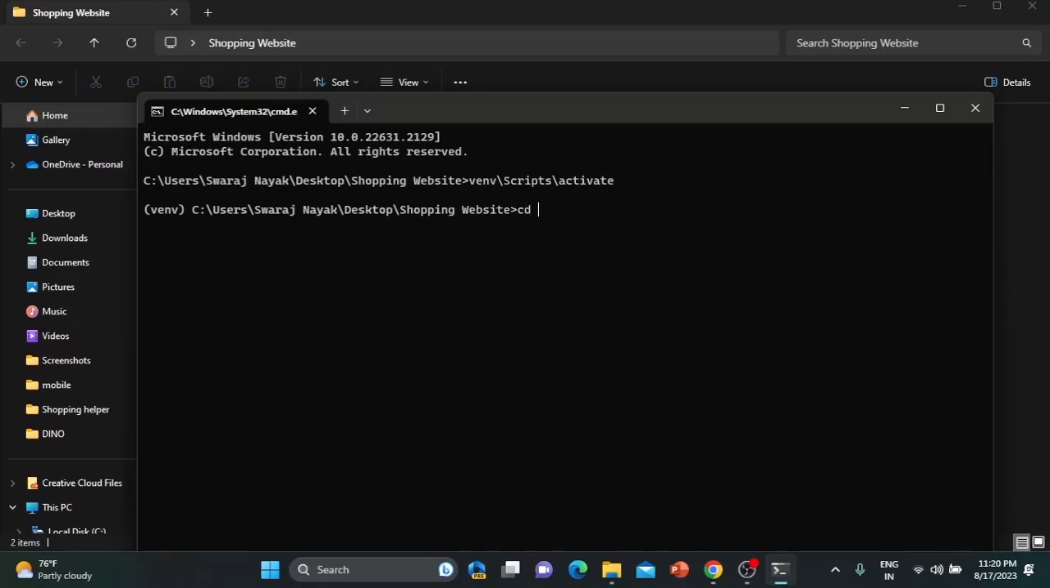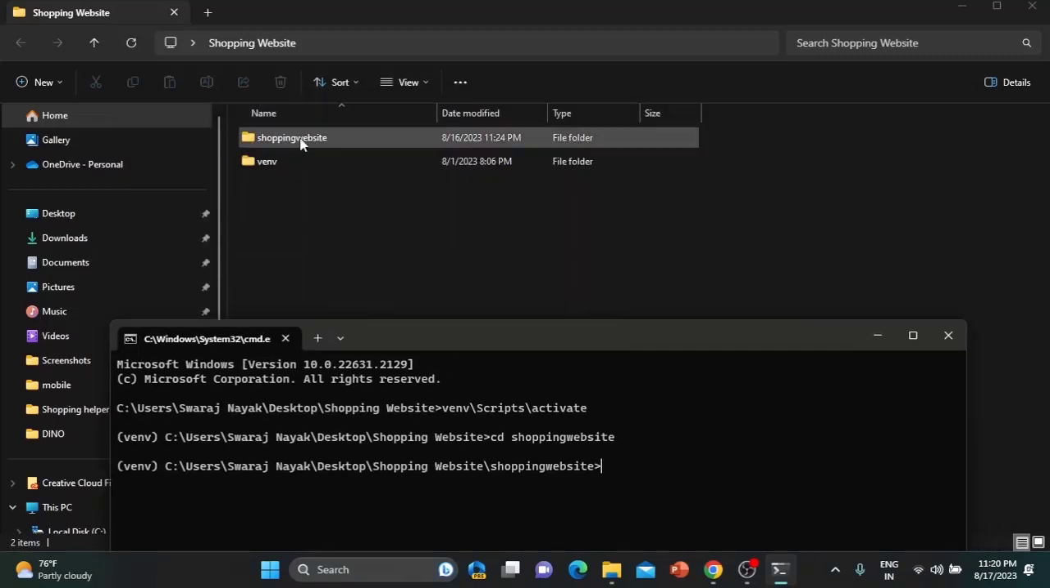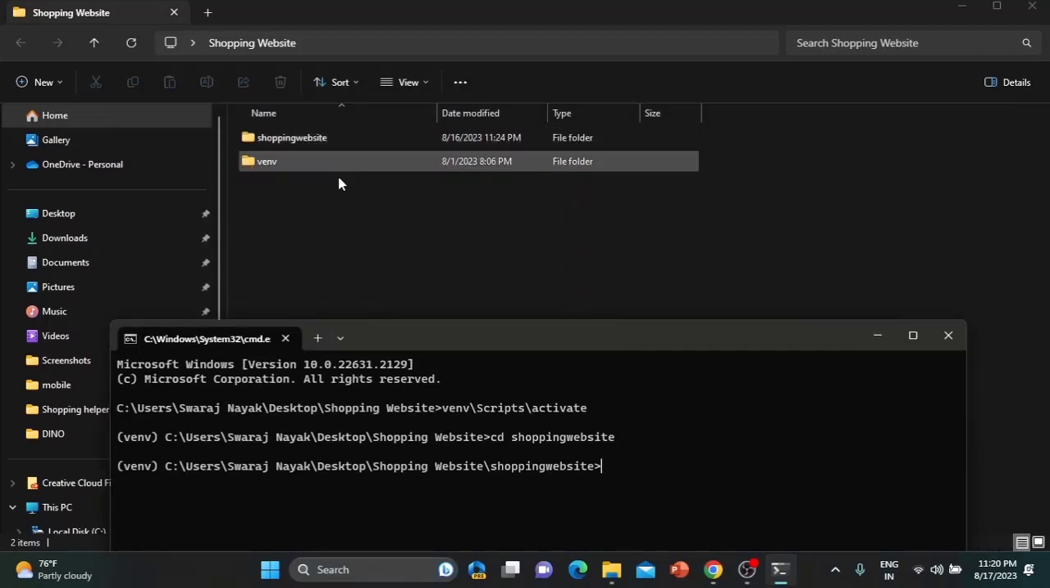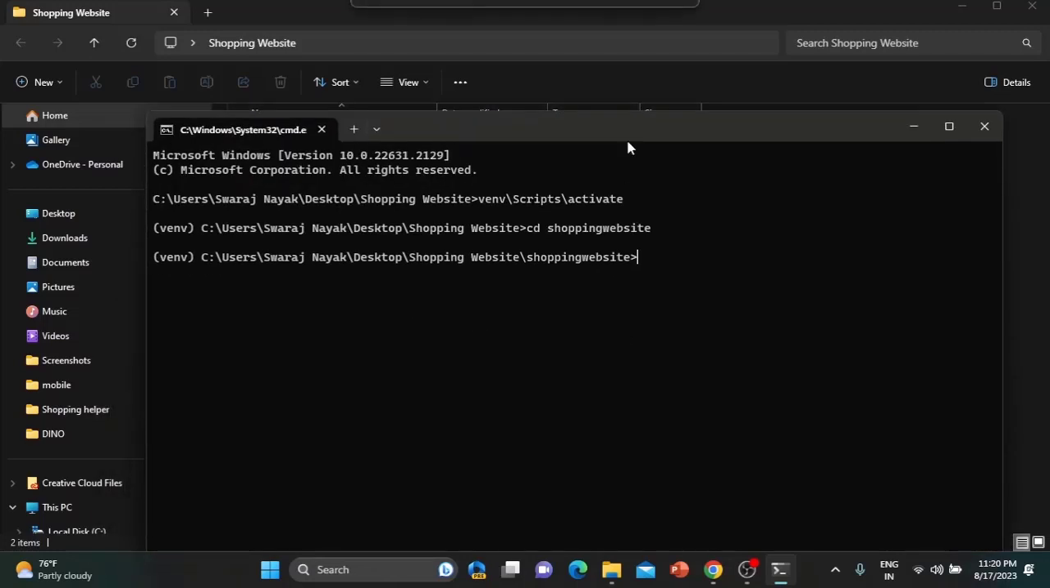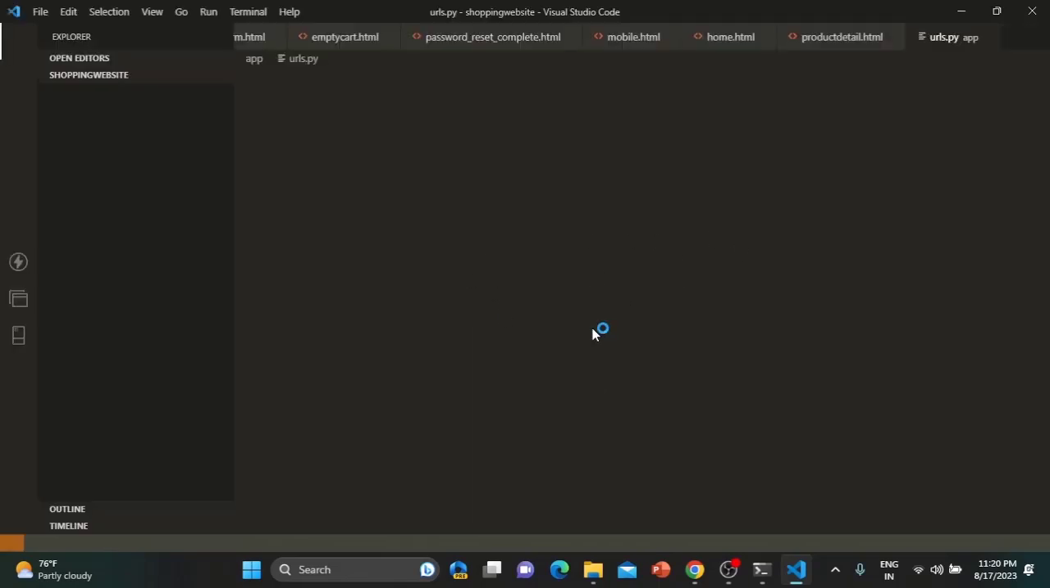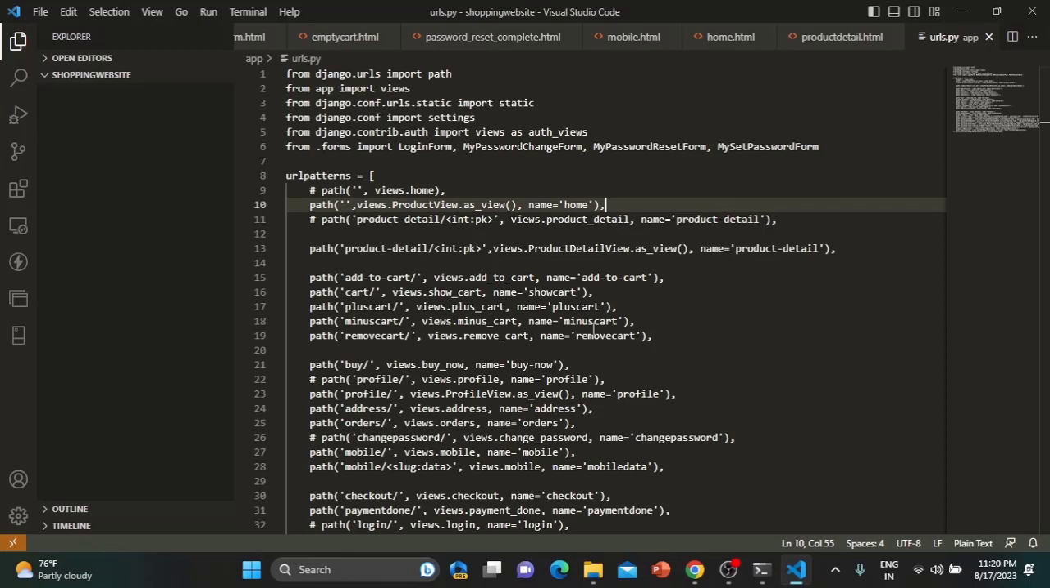Just cd shopping website, my app name. You can see this app name, this is my app, and this is my project name. Then I run the server. First I open VS Code by typing code dot. Now my VS Code is open. After I open my VS Code, then I open my server, then I can see the website.